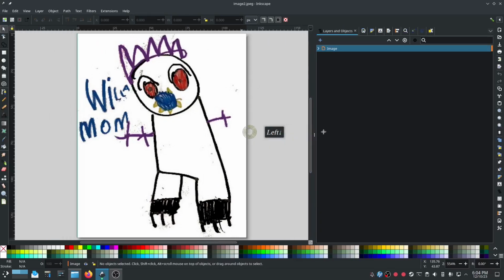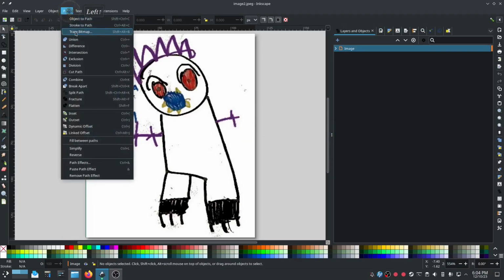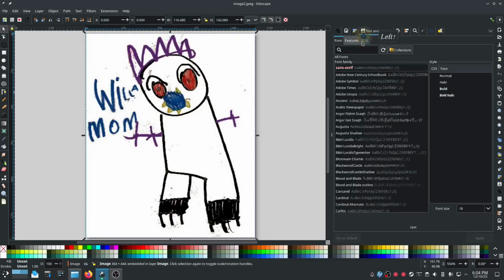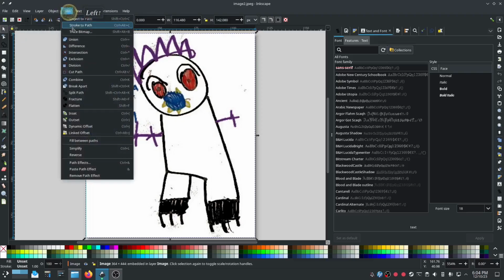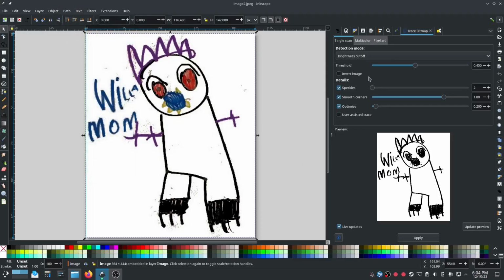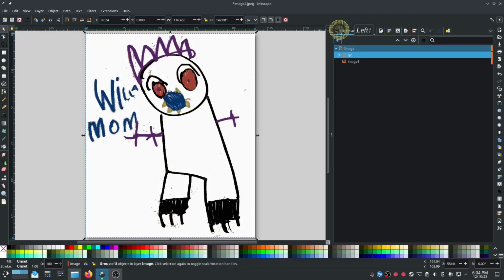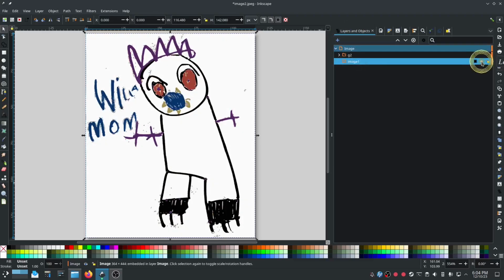And path trace bitmap. Multicolor. Where'd my trace go? Path trace bitmap. There it is. Multicolor, and pick colors. Ooh, not bad. Hit apply and quit. Let's hide our image so we know what we look like. That's not too bad. Not too bad at all.